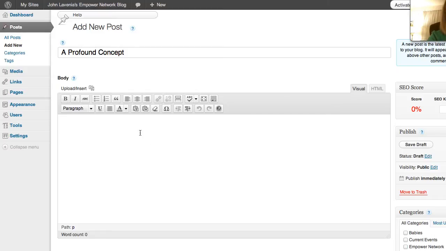Now you're going to see I'm going to click into the main body area here, and as soon as I do that, the blog is going to generate a permalink. This permalink right here is actually the address of where this post is going to be published. So anytime you use this link, that's the page it's going to go to. That's on the Empower Network site. It's going to be http://www.powernetwork.com/BSM, which is my username, /blog/a-profound-concept.